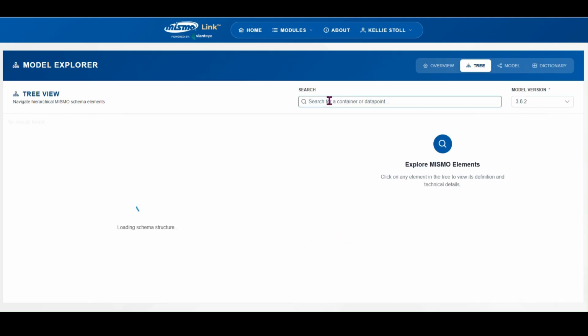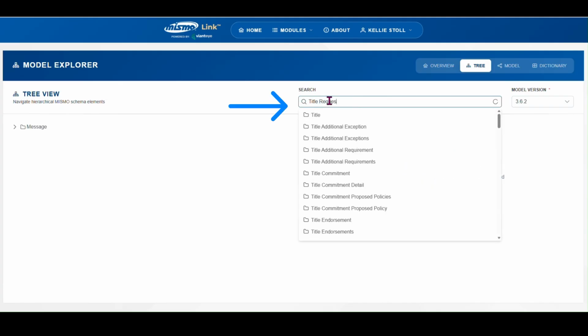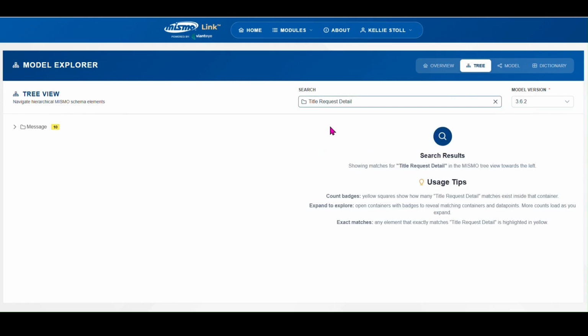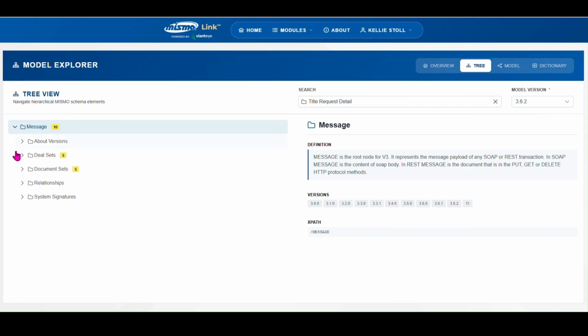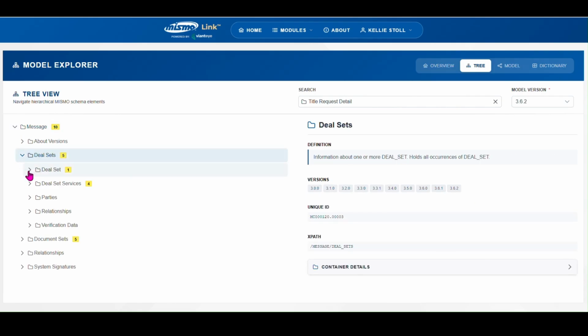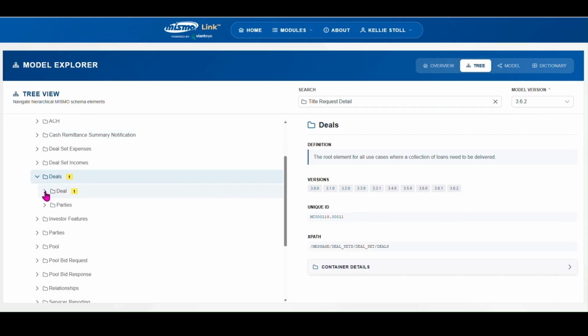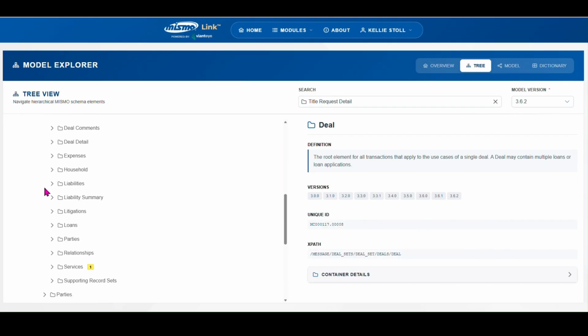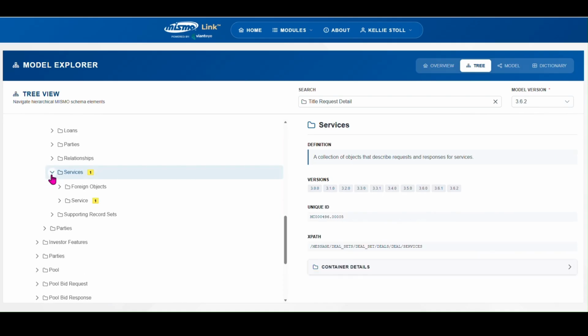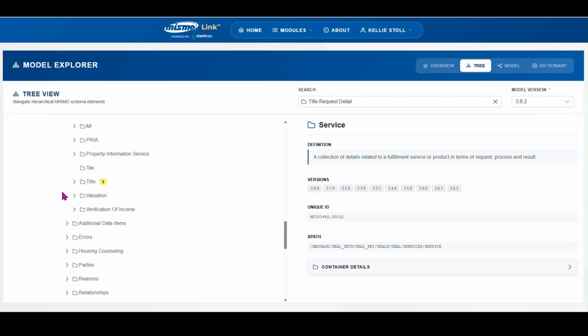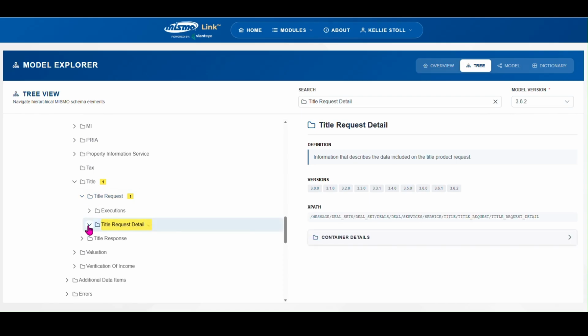Suppose we want to create a dataset specification mapping for a custom integration or within a MISMO workgroup in the title request space, and we want it to be based on model version 3.6.2. Based on some preliminary research, we'll also assume that many existing data elements within the title request detail container will meet our needs. So we'll begin our search there. We'll navigate through the tree hierarchy, following the yellow badges, until we reach the title request detail container and can view the full list of available data points.